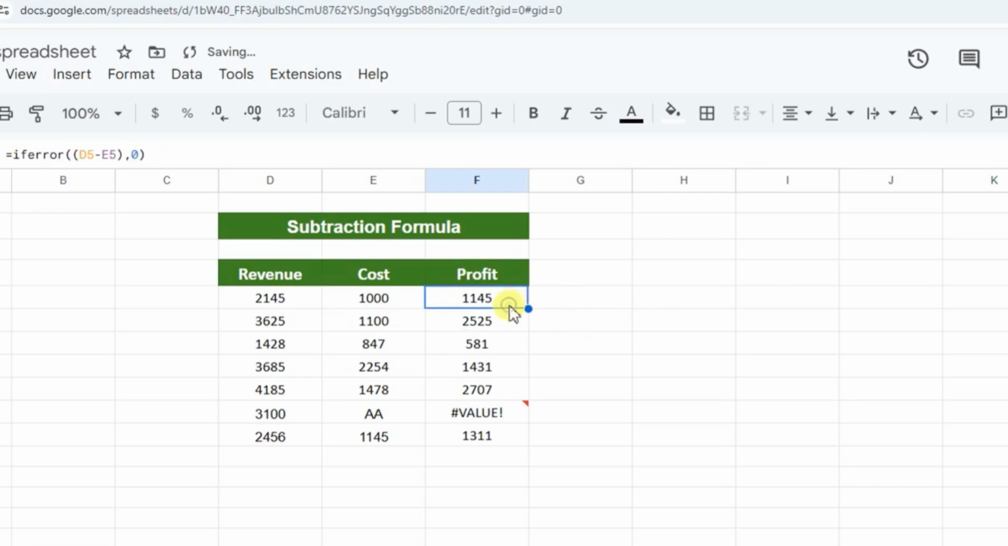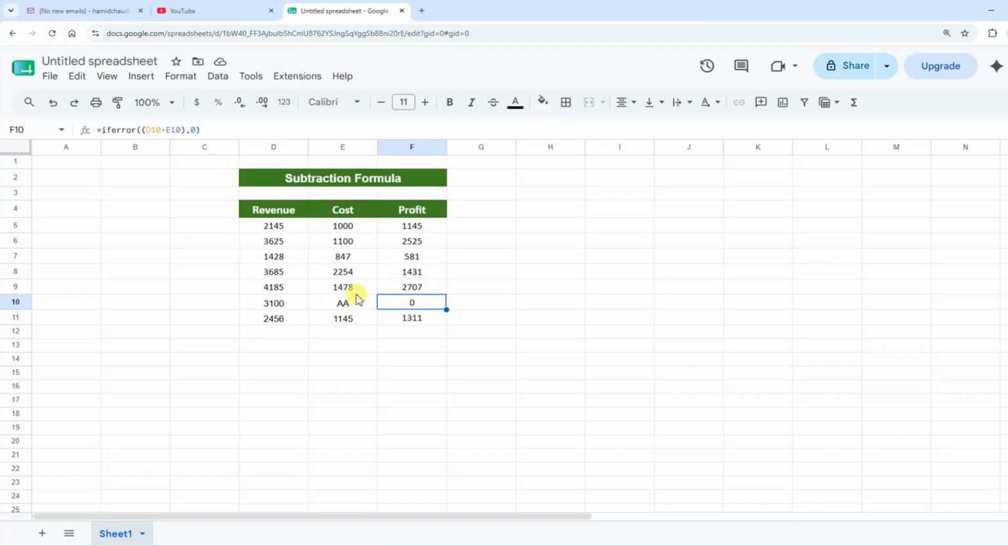So when I press enter and just drag from the bottom, you can see now it's returning me 0 because there was an alphabet in this cell. So this is how you can use the deduction formula and IFERROR formula along with deduction or any other formula.